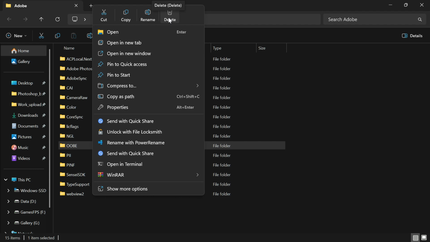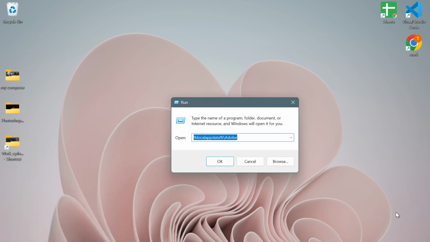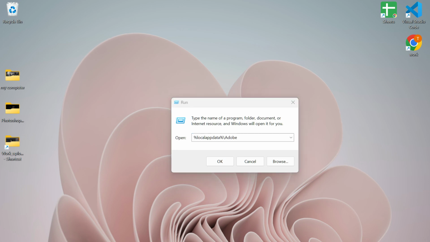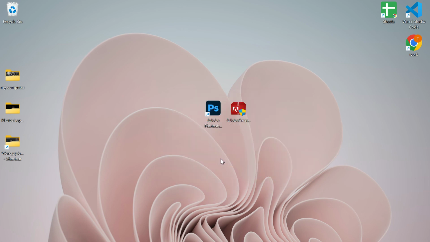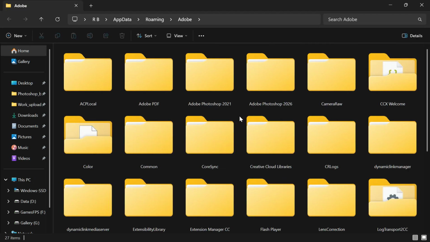Next, press Windows key plus R again, and this time type %appdata%\Adobe and press enter. This opens Adobe's roaming app data folder. Once again, find the OOBE folder and delete it from here too. This step is very important because it removes the stored cache that can cause the error. After deleting both folders, restart your PC.